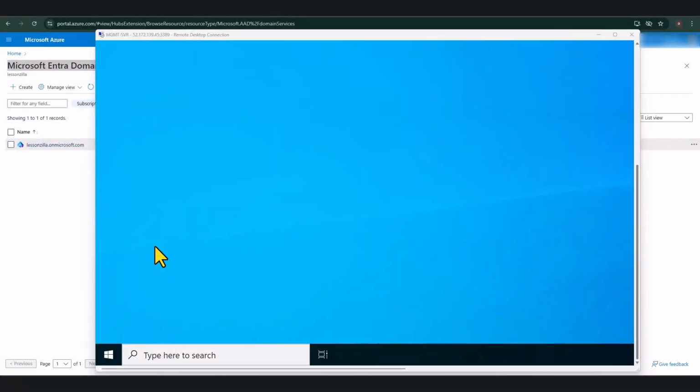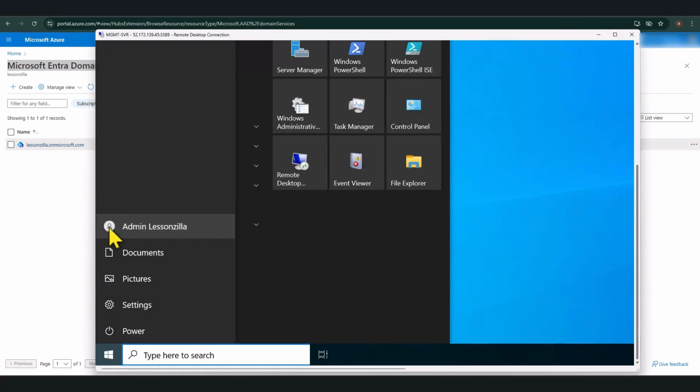Okay, now I have logged back into our management server using our domain admin account. Now if I go to start and click on the account, you will see that it's saying admin Lessonzilla, which is our domain admin account that we've used to domain join this management server. So what I'm going to do next is show you how you can install RSAT tools. So go to Server Manager.